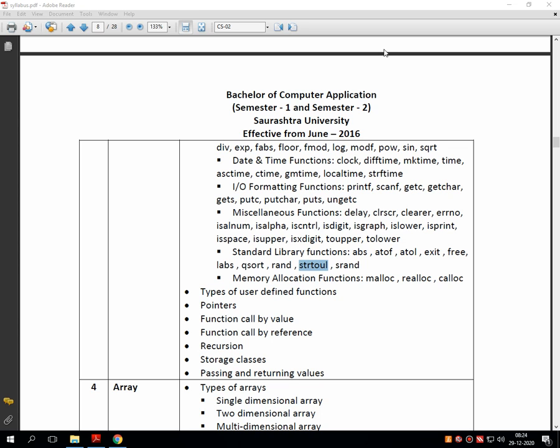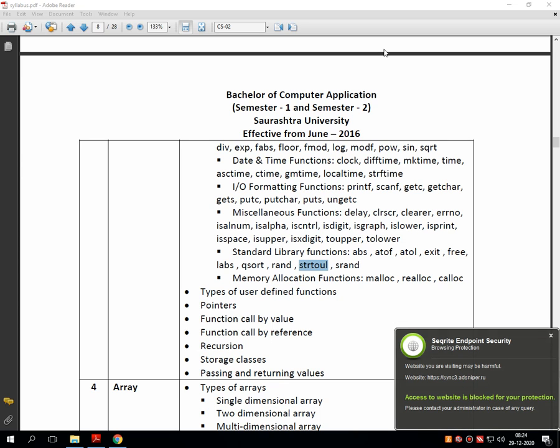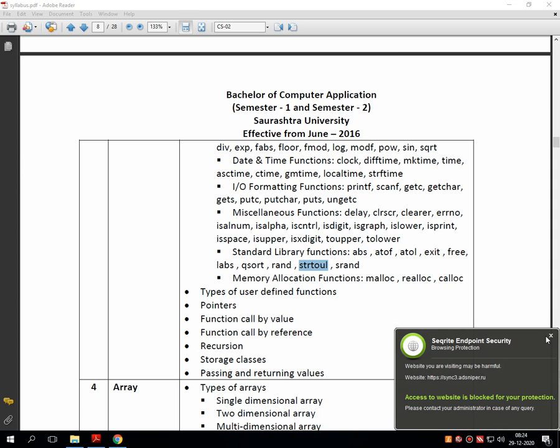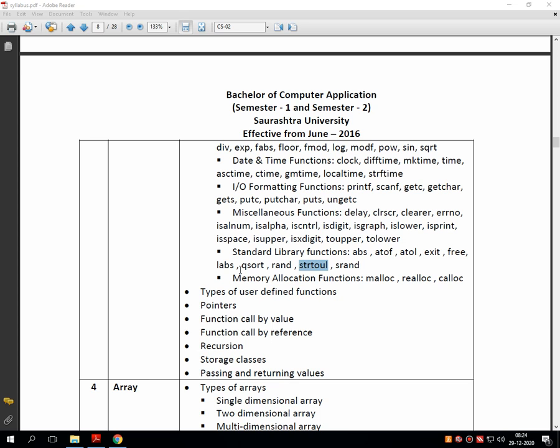As all of you know, we are discussing unit number 3 as per the Saurashtra University syllabus, and lastly we have completed the various types of miscellaneous functions given in the syllabus. Now let's start with another topic, that is standard library functions.